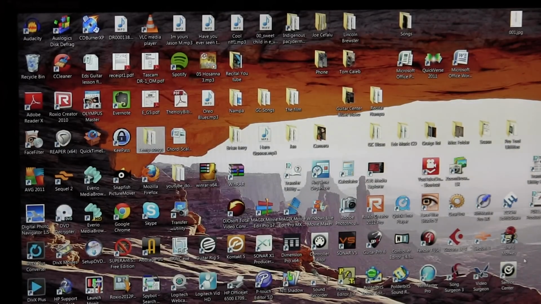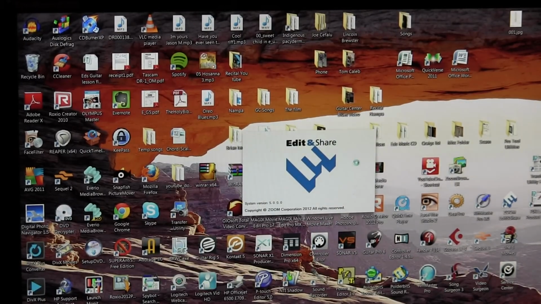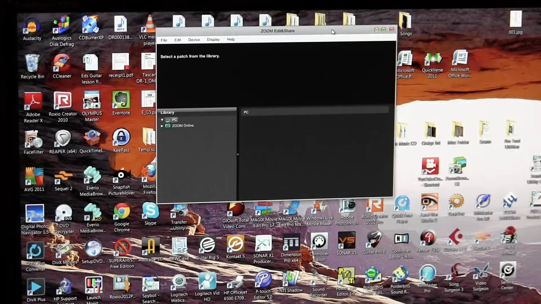Okay. So once you get it installed, you'll know you did it right if you see that slanted E, and underneath it says Zoom Edit and Share. You double click on it, it starts to open up. I'm going to have to turn on my device over here. And I'm turning on my G5, excuse me. I got so many different kinds of pedals. And then the window opens up. It's the Zoom Edit and Share.